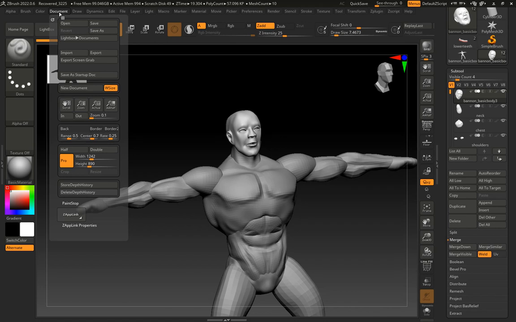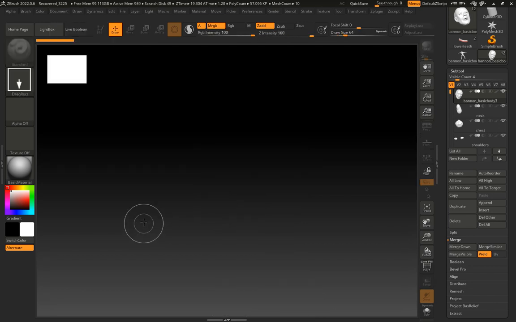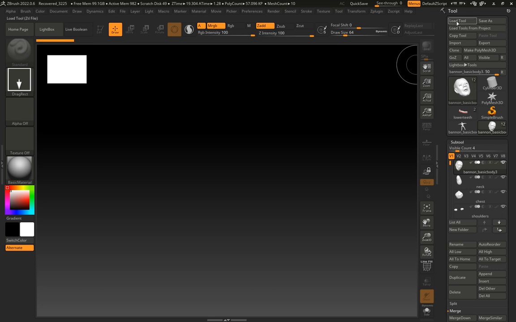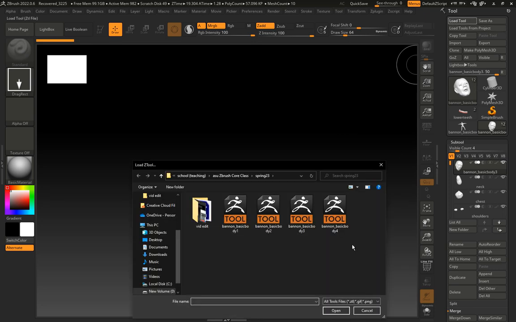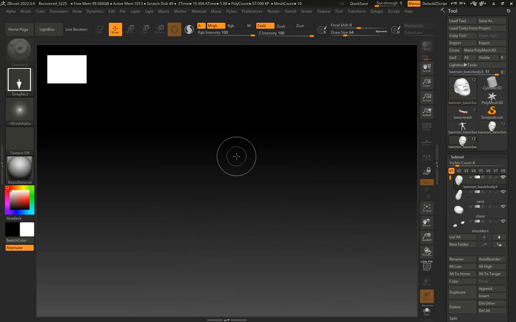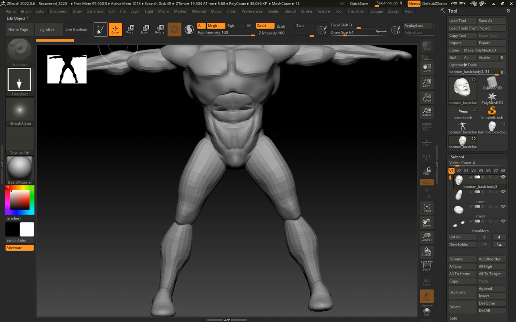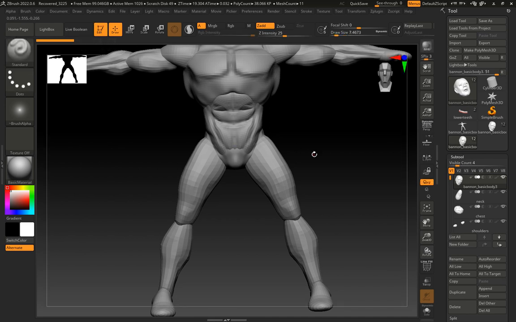But the first thing we're going to do is create fingers for our hands. So let's see here. I am in my new document. I want to make sure and I go to Load Tool, Basic Body 3. And I'm going to go ahead and click and drag to add that, and then click Edit.